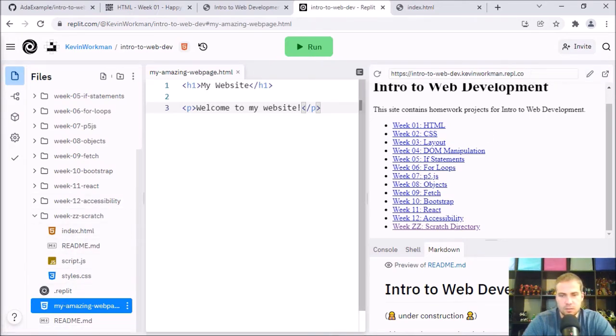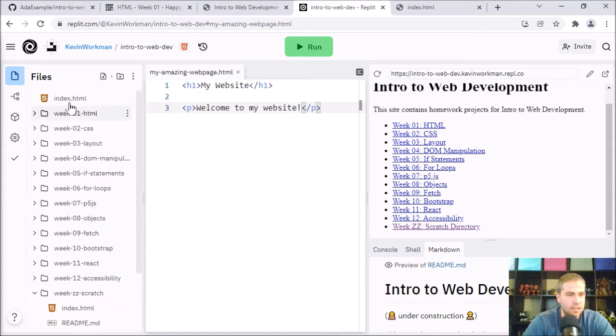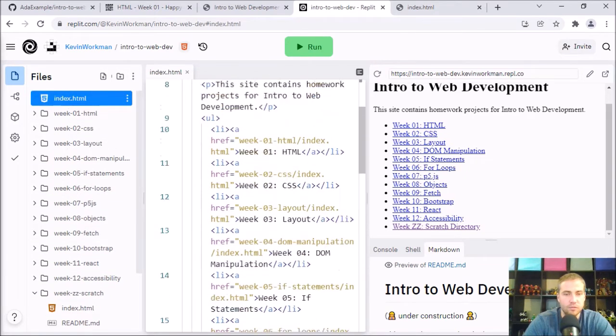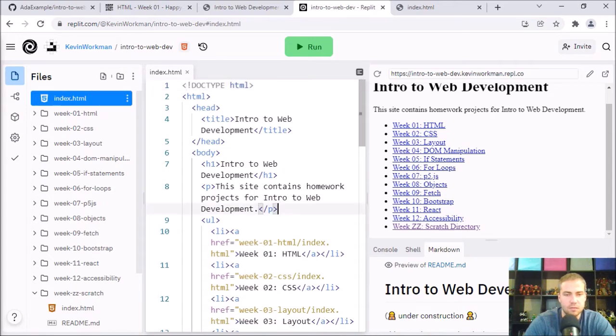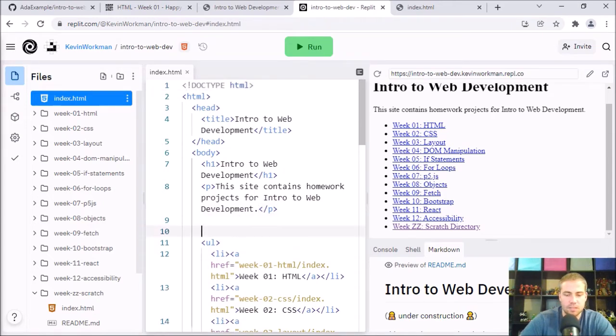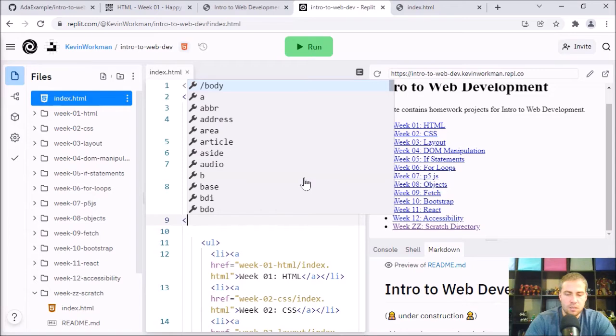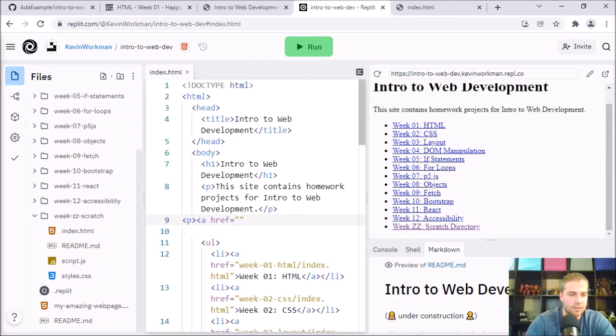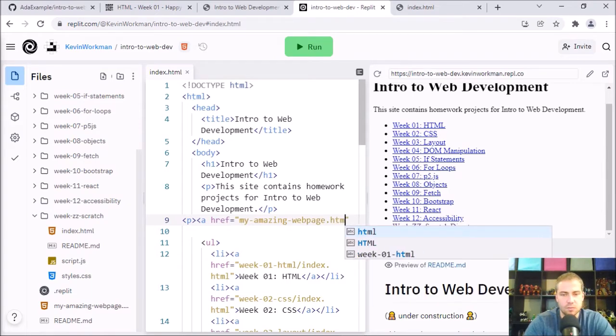So what I would do if I were you is modify the index.html file to link to whatever file you want to edit in Replit. So in this case, I'm going to say href equals, and then the name. Don't worry too much about this. I think for our purposes, if you just stick to the Scratch directory, that'll be a lot easier, but I'm just going to show you behind the scenes how this works.